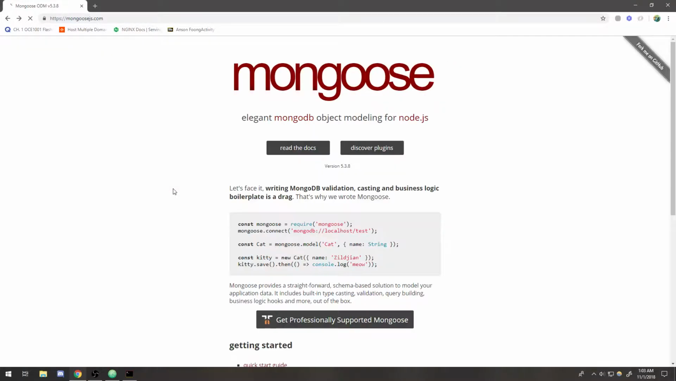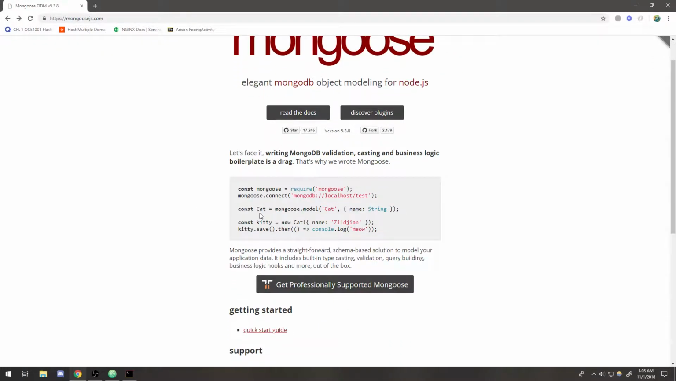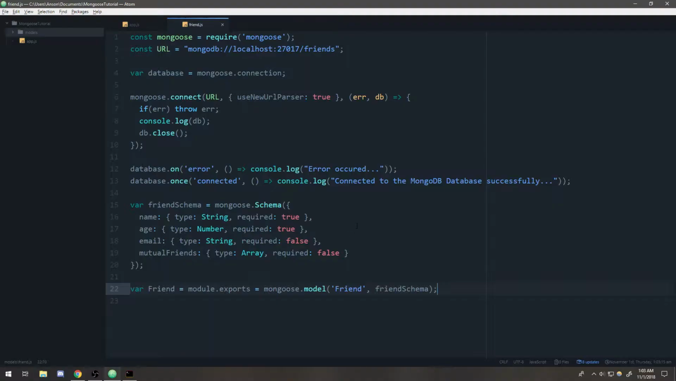You can kind of see it, I think, in the docs. You can see how they say const Cat is equal to mongoose.model, and then they instantiate that document or that cat model by saying new Cat, and then they pass in the object with the data. Okay, so next, I think we're done in here.